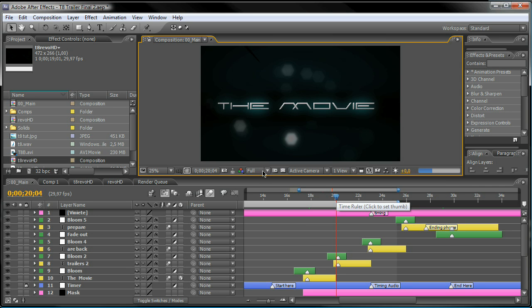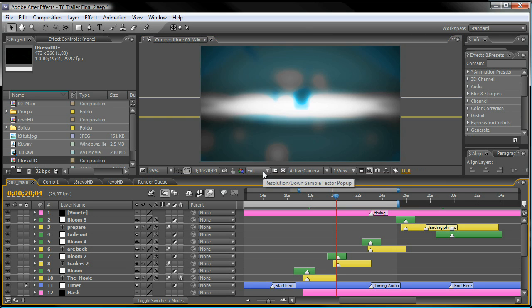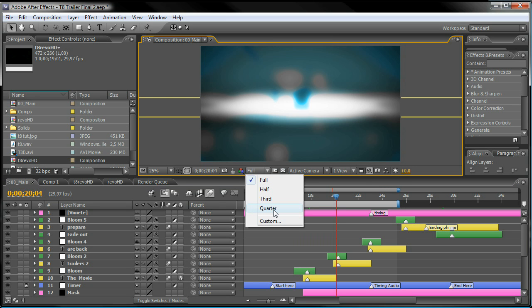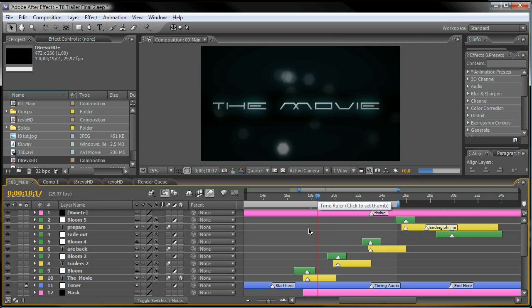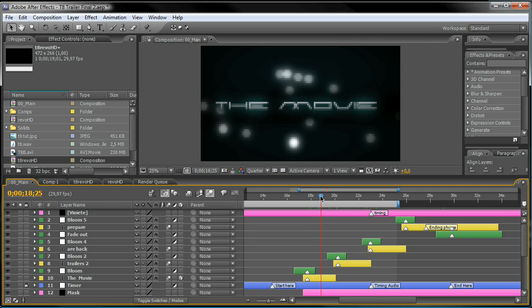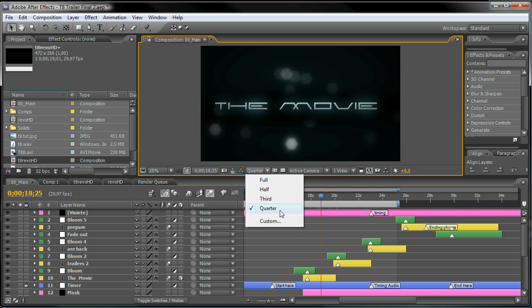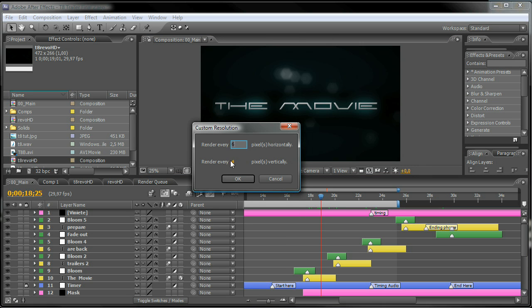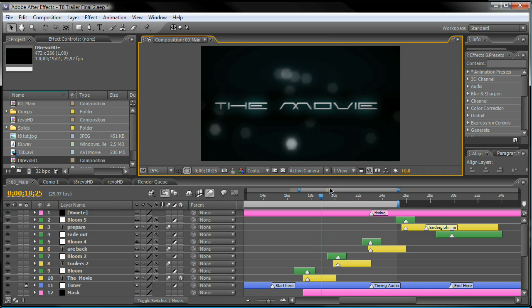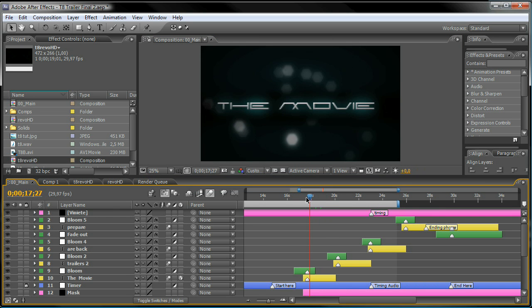Let's make this time shorter. Now, how can we do that? Let's put this to quarter resolution. You see, it's much faster. But sometimes even quarter resolution can be too big. Go here to custom, write in 6 here and 6 there, so every 6th pixel will be rendered. Now it goes much faster. You can even go up to 1/8 of a pixel in full HD compositions.